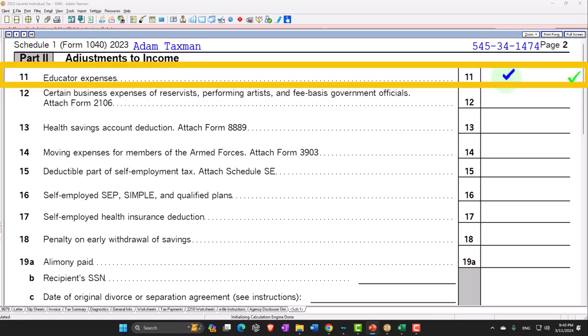So if we hear that they're an educator, then do they qualify? We're going to say, okay, well, then you probably have the ability to take this deduction because it's capped at $300.